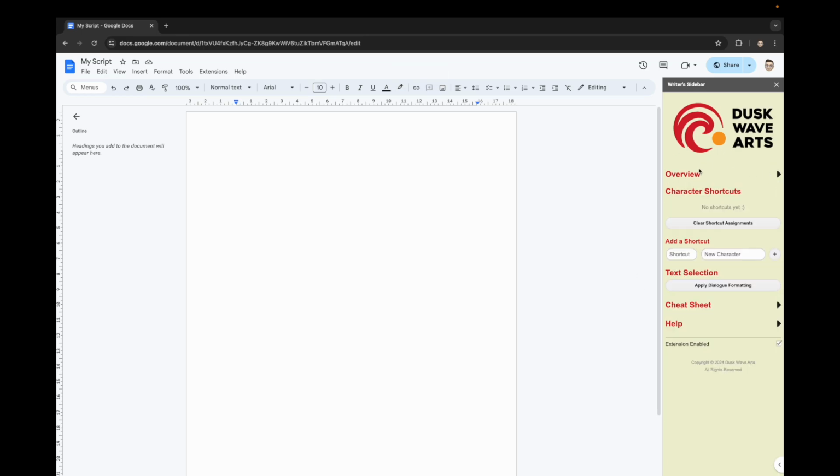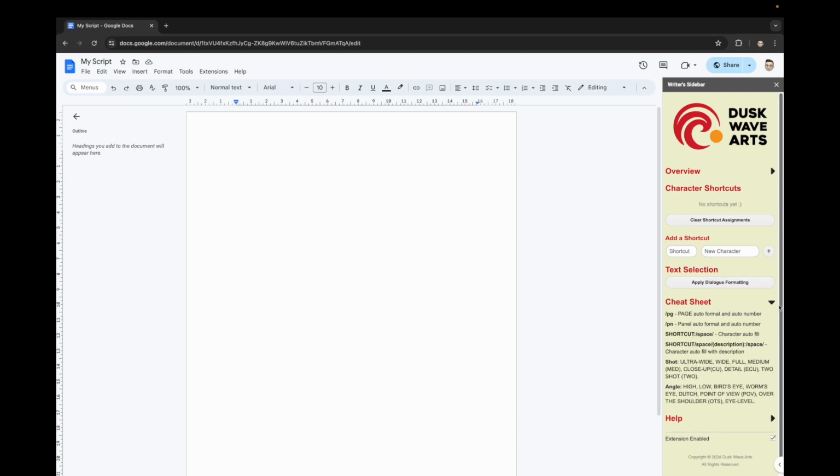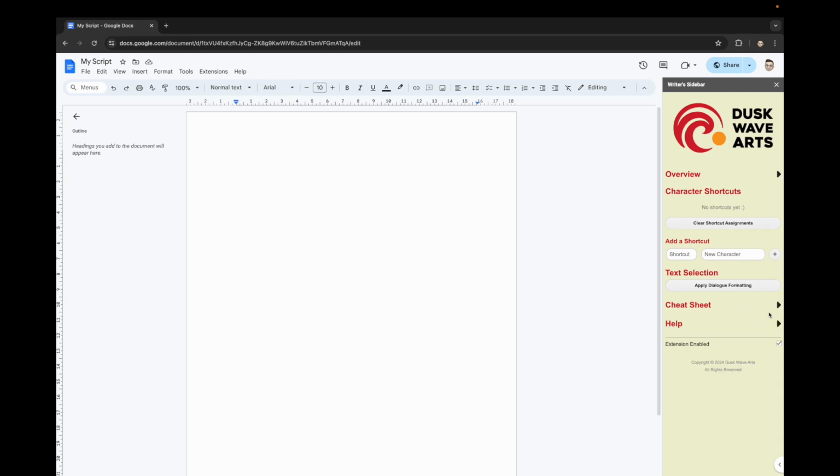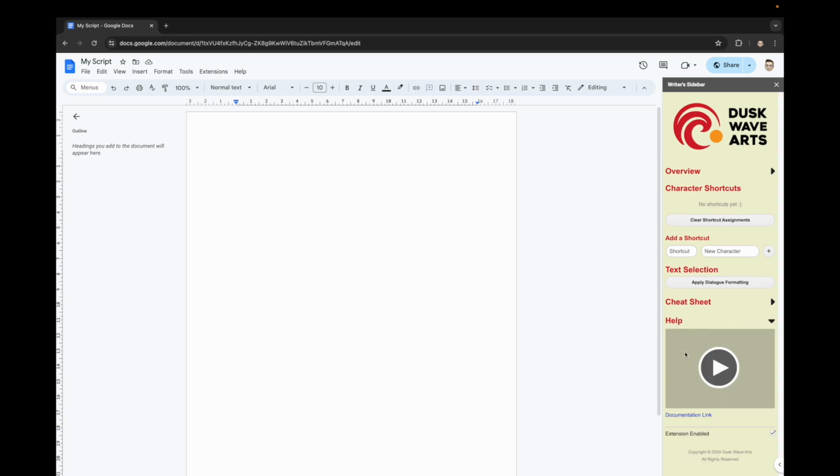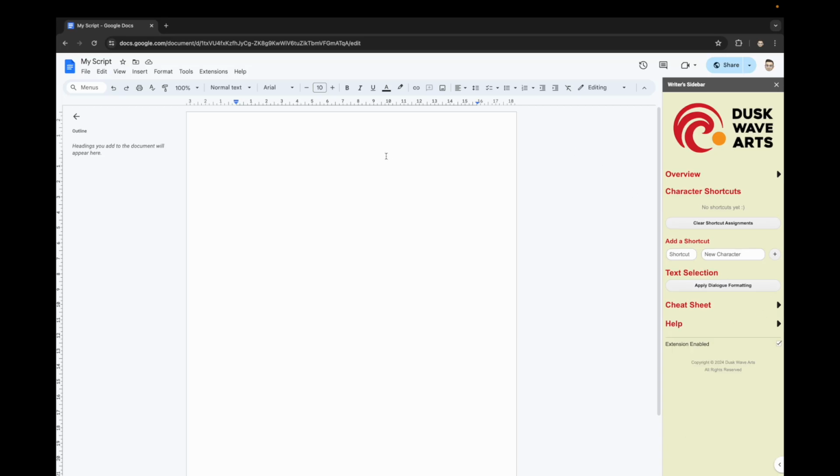This little overview we can close, and there are a few sections for you to pay attention to. We have the overview, which we just closed, the character shortcuts, the text selection, the cheat sheet with some helpful information, and then the help section with a link to this tutorial, as well as a link to the documentation that contains more information in case you need it, and essentially all the details that you might ever want to know.